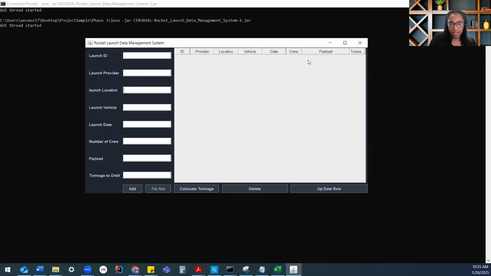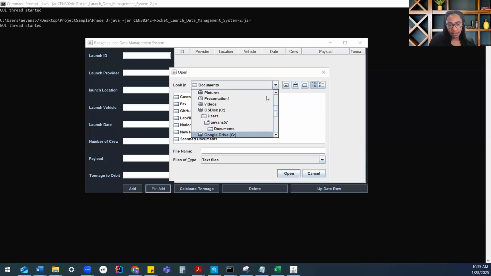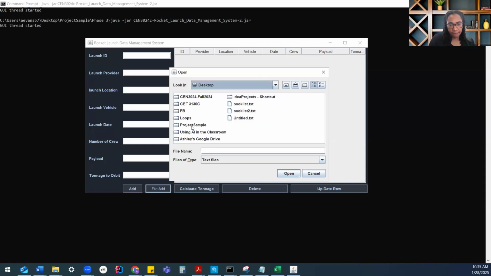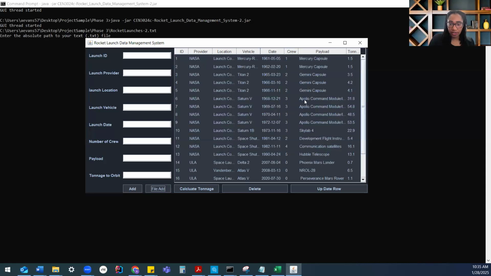So I have columns here. It's going to show me a table once I input my data. So we have buttons at the bottom that control all of our functions. I'm going to start by doing a file add, and it pops up a file browser where I can look for the text file with the sample data. So I'm going to do that. And here's the text file, and I can see it's loaded right here.